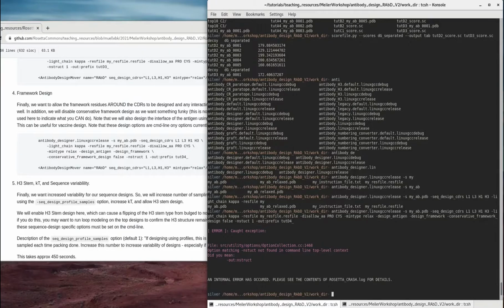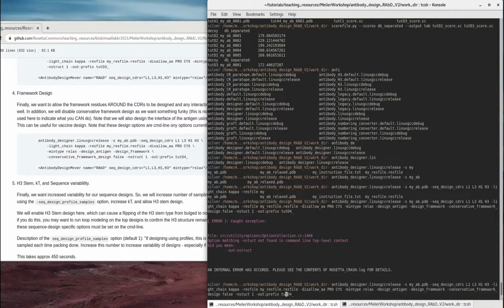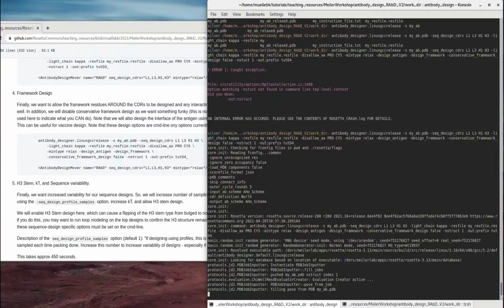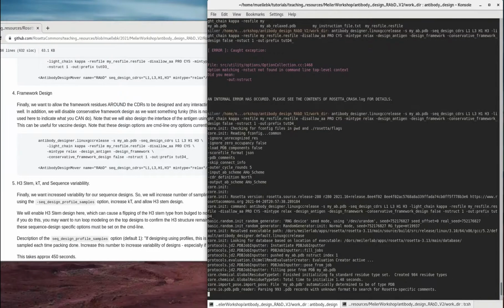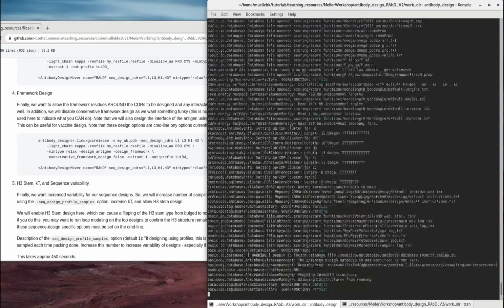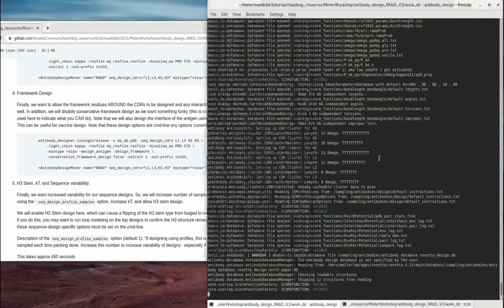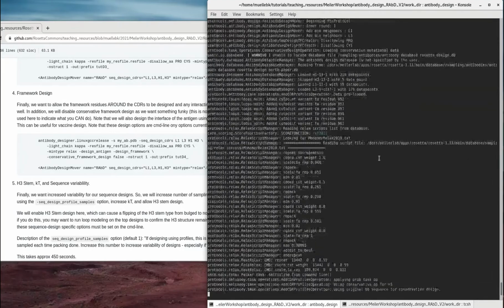In this case, I spelled end struct wrong, which can happen to you and will happen a lot. So let's run that again. All right, and now we see this is actually running. This takes a long time to run, around 900 seconds, so I will see you once this finishes running.